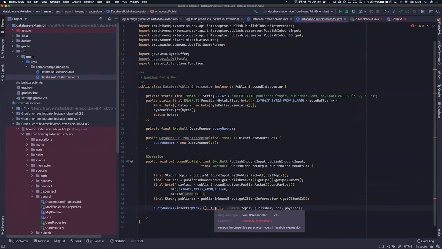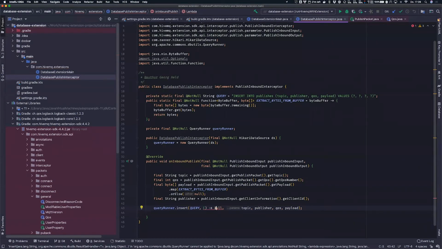What doesn't my result set handler like?